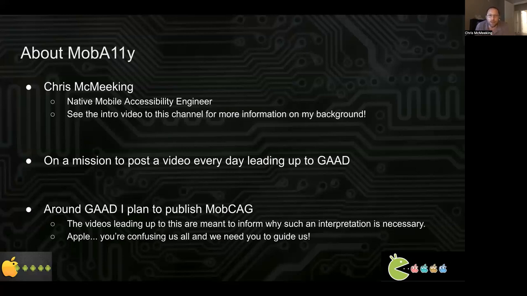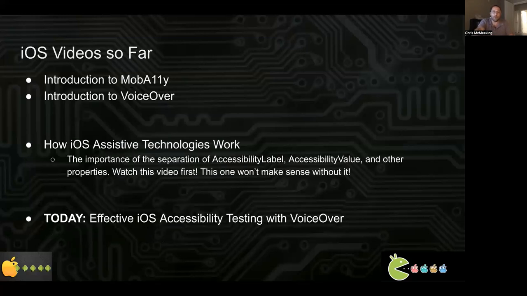Around Global Accessibility Awareness Day, I plan to publish MOBCAG. I am pretty sure on that acronym. I like MOBCAG or MOBCAG. Feels natural. Mobile content accessibility guidelines. The videos leading up to this are meant to inform why such an interpretation is necessary. Hint, today's is a big one in this category. Apple, you're confusing us all and we need you to guide us. Yeah, that pretty much says it, and I'm going to outline exactly how in this video as it relates to effective iOS VoiceOver testing. Let's go.